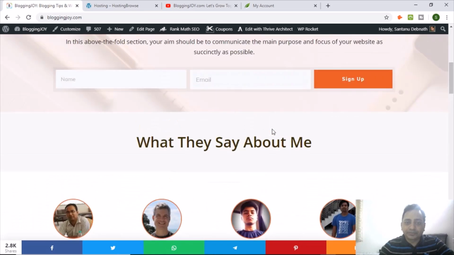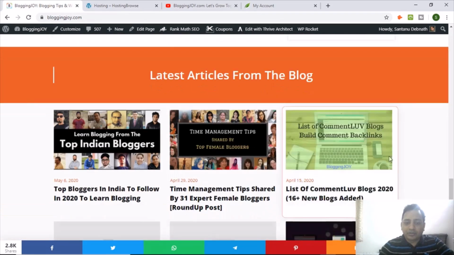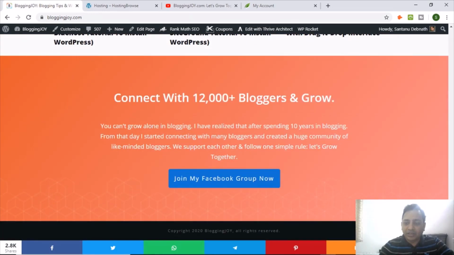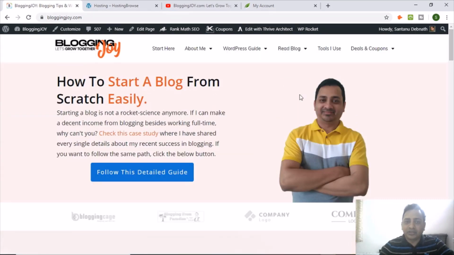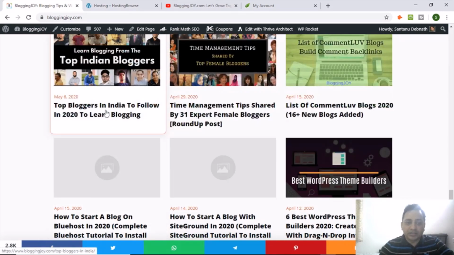You can see that there are a lot of elements I have added on the home page. So this is something looking like this, whatever I have done so far. If I have to show you a single post, it will be something like that. So the top bloggers in India, this is one of the latest posts I have published on my blog.